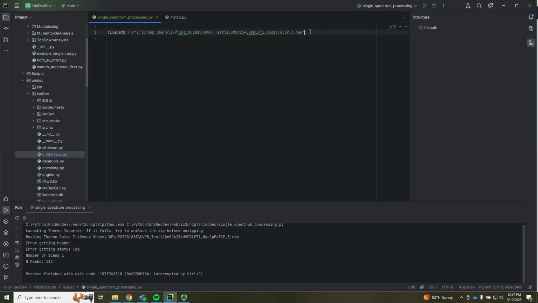So the file we're going to be working with is this raw file that only contains one spectrum. All we're starting with is the file path here. So the first thing we need to be able to do is actually access the data in that file. So we've got to load our importer. Import the importer factory.